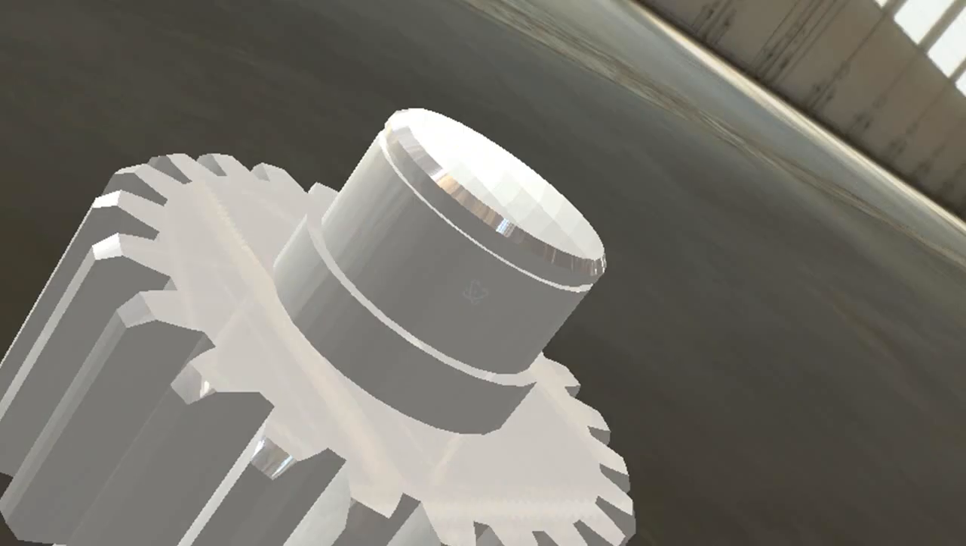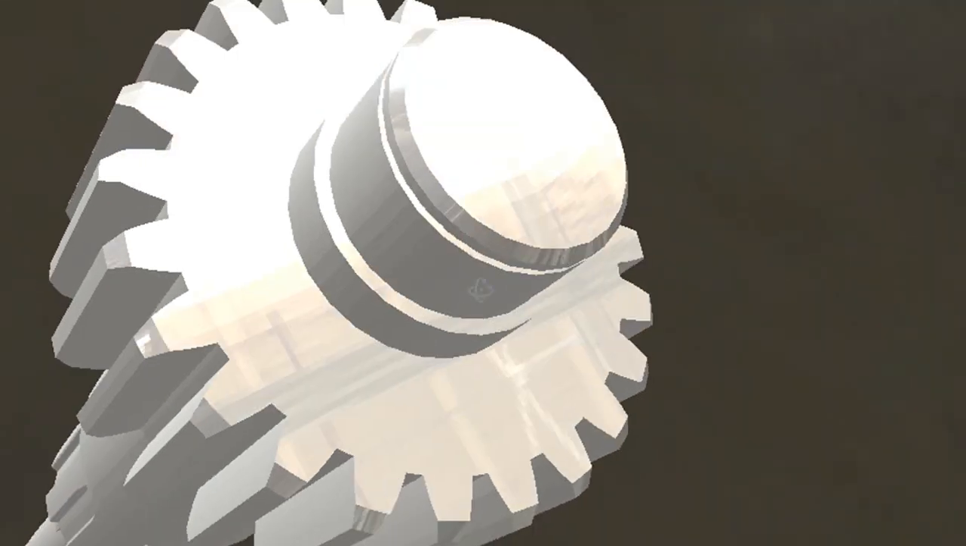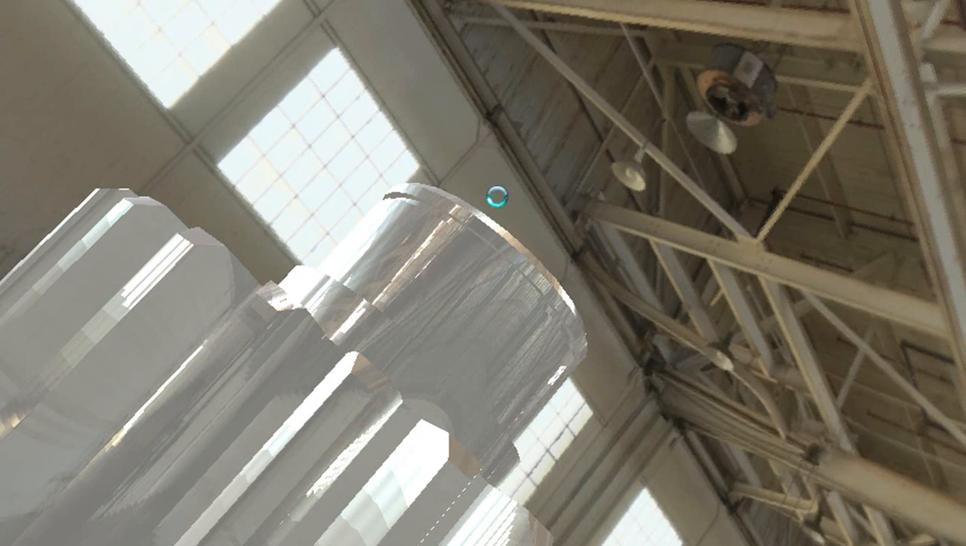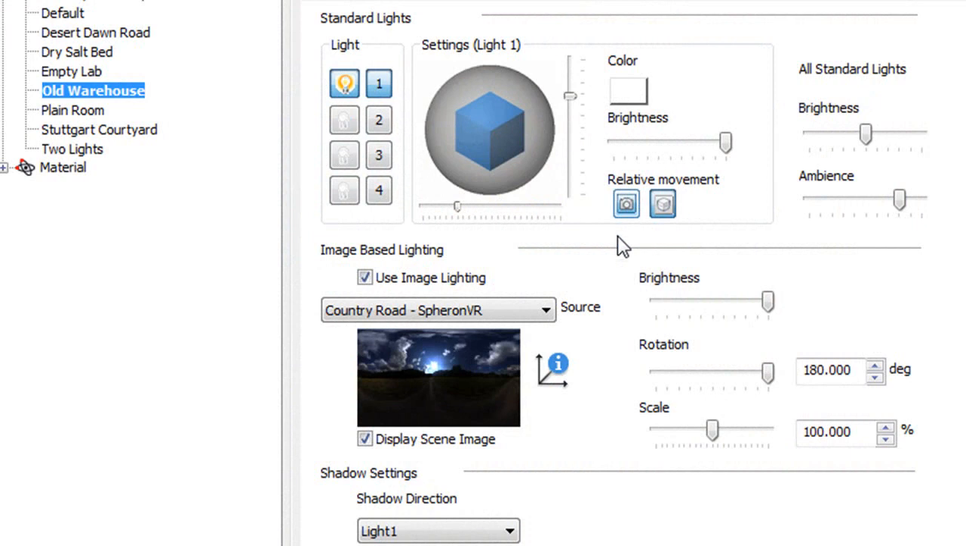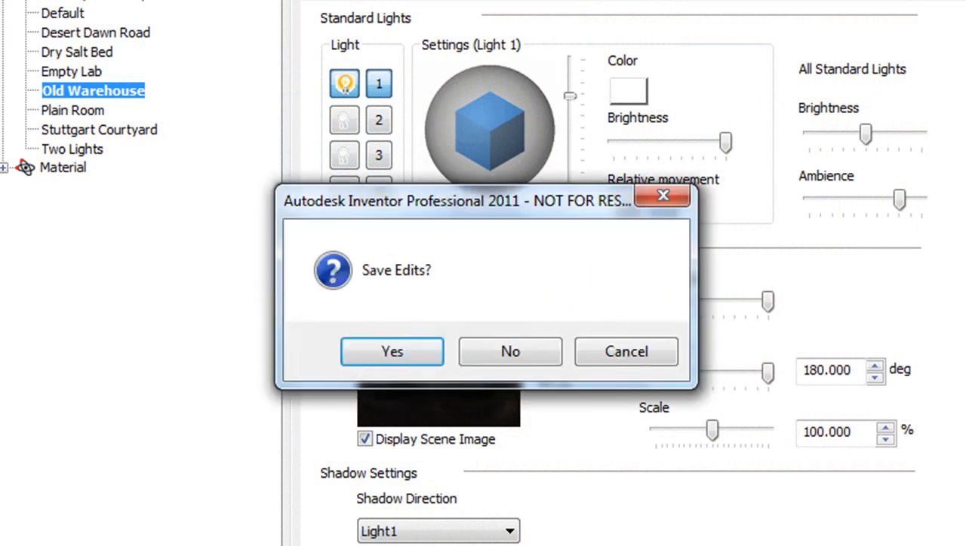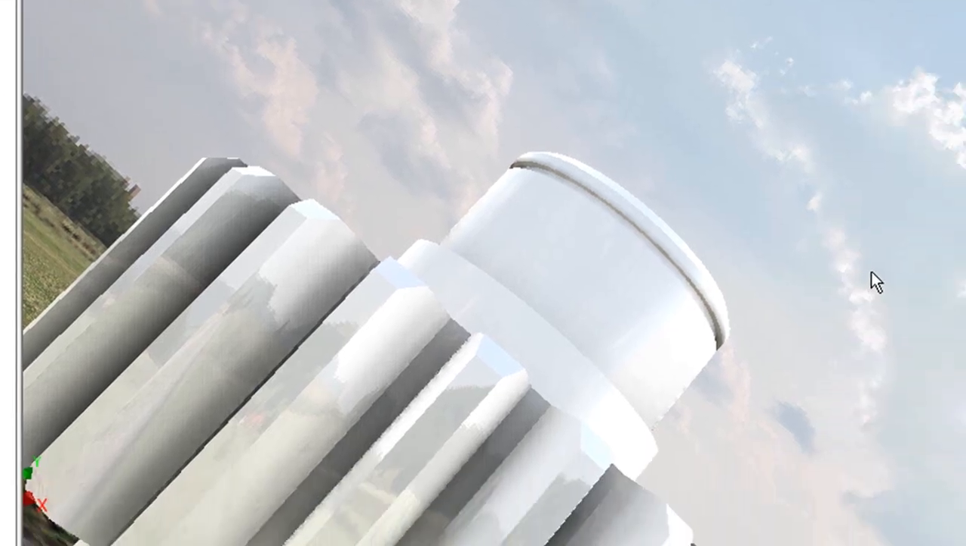Now take a look at this. If I zoom in, I can actually see the environment. This happens to be an old warehouse reflected on the surface of my model. In fact, if I rotate it at an angle, as you can see, there is a roof of the warehouse. I'm now going to switch to an open road environment to present my model against a blue sky.